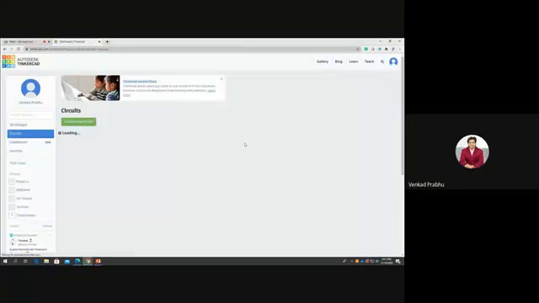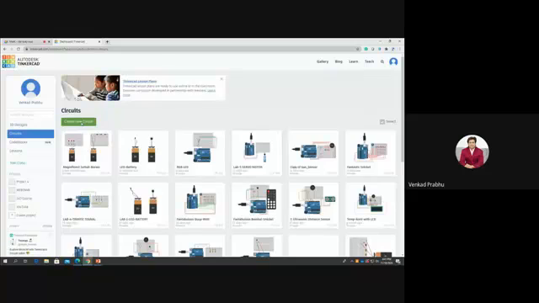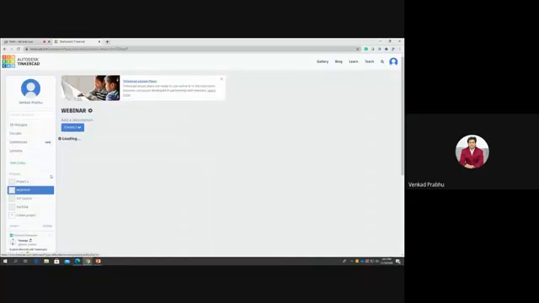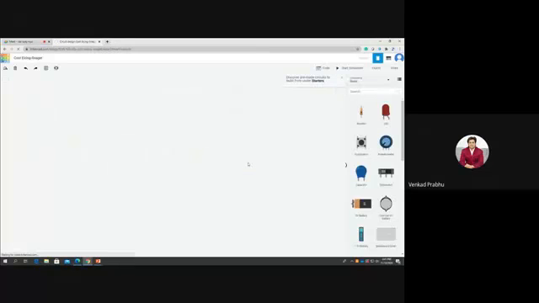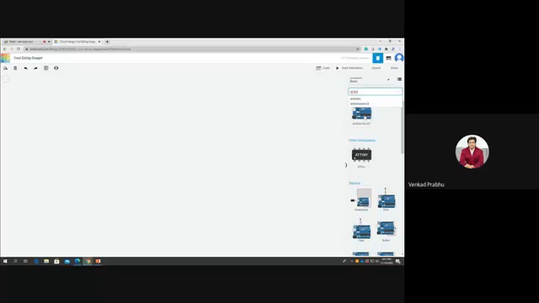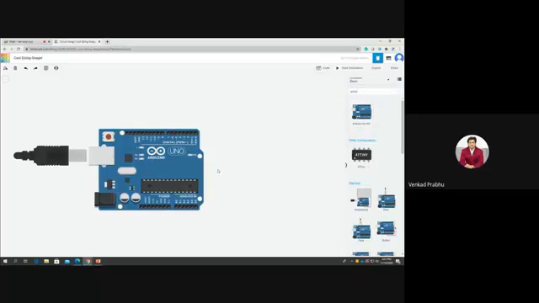Now we will do it with an Arduino board. Go to that folder and create circuits here. In the search you can type Arduino, and here you will get the Arduino Uno board. Put it inside the work area.